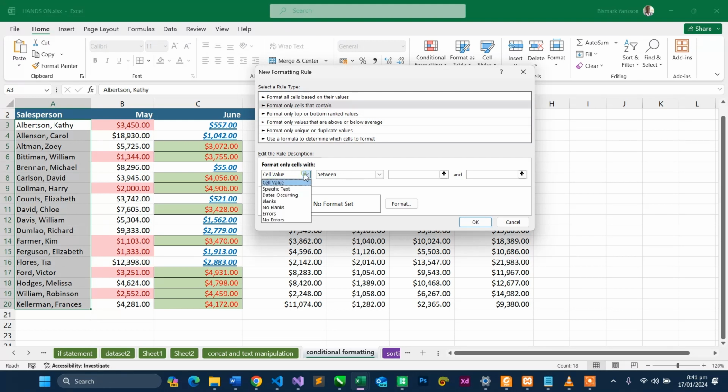So when you come here, you can do cell value, specific text, dates occurring, blanks, no blanks, errors, and no errors. So you can actually highlight cells that contain errors, like we saw when we did the VLOOKUP. You can highlight blank cells. You can highlight cells that are not blank. You can highlight dates that occur within a specific period of time. Or you can highlight cell values between some specific endpoints. This time around, we want to do some specific text.